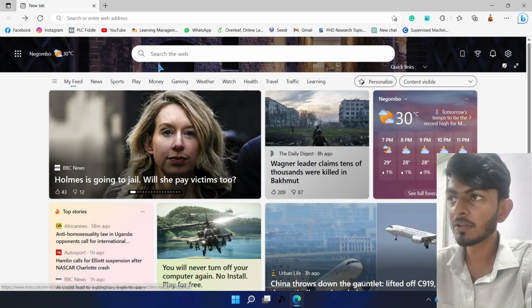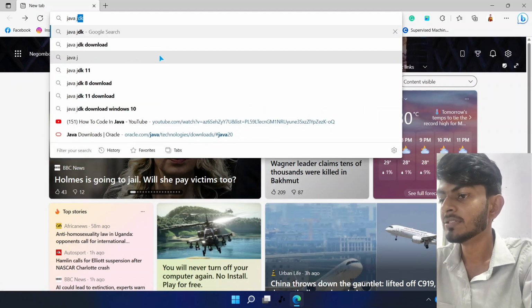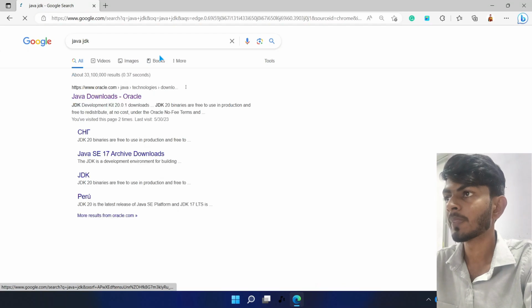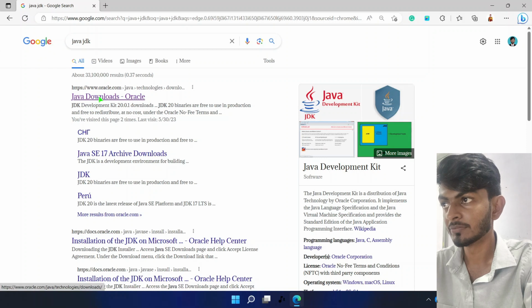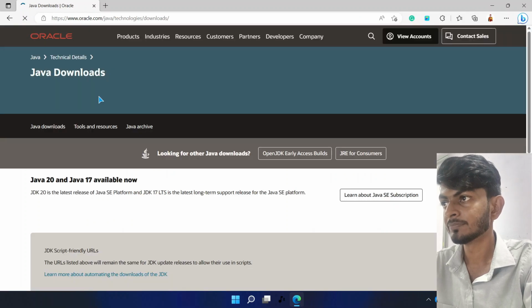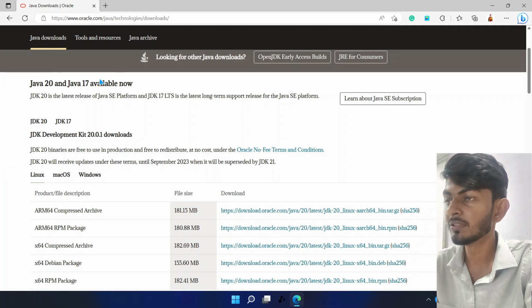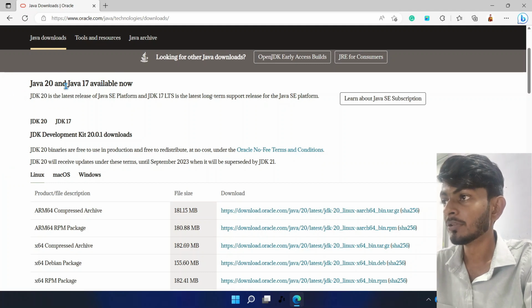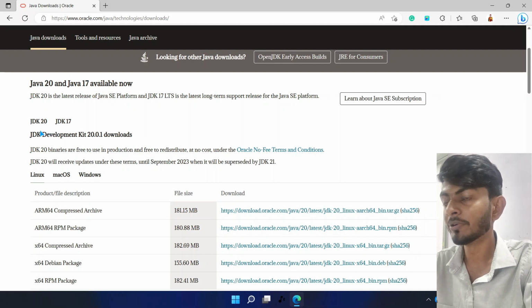First go to the search bar and type Java JDK, and go to the first link here. You can see there are two versions of Java: Java 20 and Java 17. You can download either of these two JDK versions. I will download JDK 20.